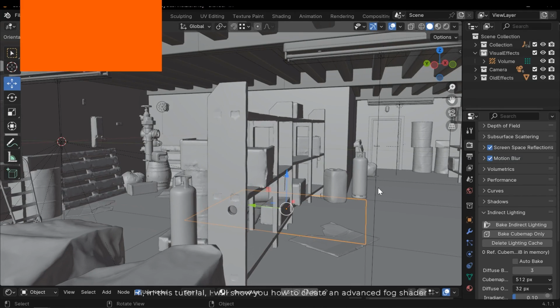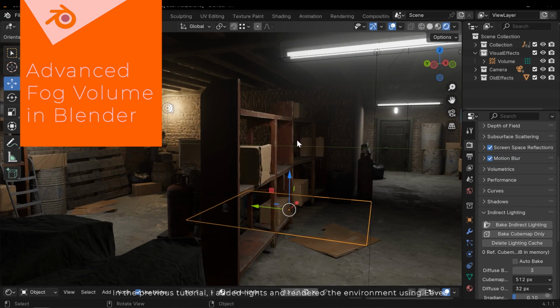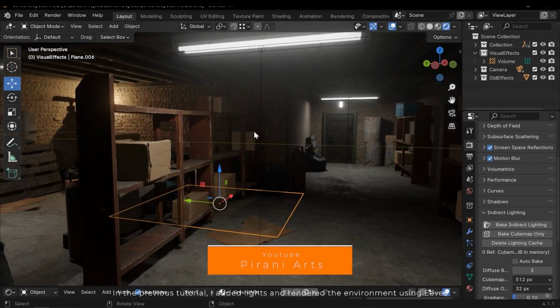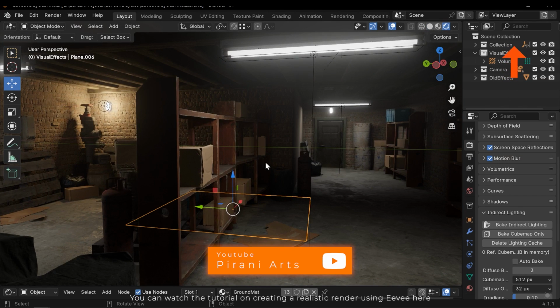Hi, in this tutorial I will show you how to create an advanced fog shader. In the previous tutorial I added lights and rendered the environment using Eevee. You can watch the tutorial on creating a realistic render using Eevee here.